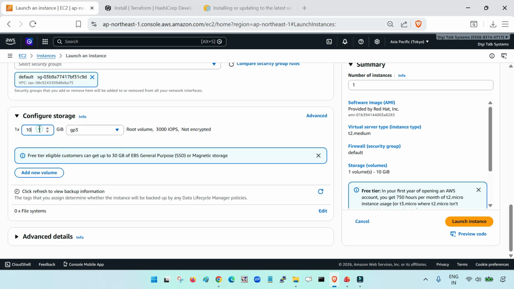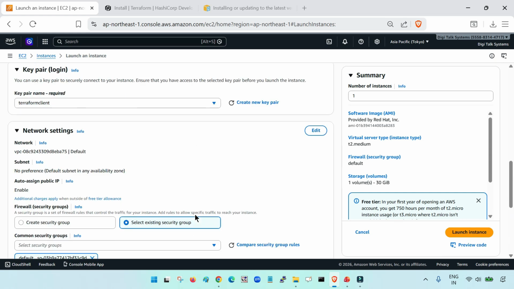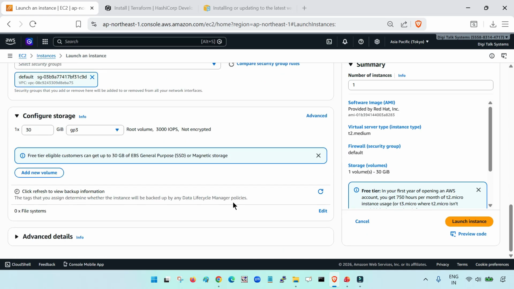Then we have storage. I'm going with the 10 GB default, which is sufficient, because I'm just going to use this machine for a Terraform demo, so I don't need much space. Up to 30 GB is free tier eligible, so if you want, you can increase it to 30 as well. So these are the bare minimum details that you can use for creating the machines.